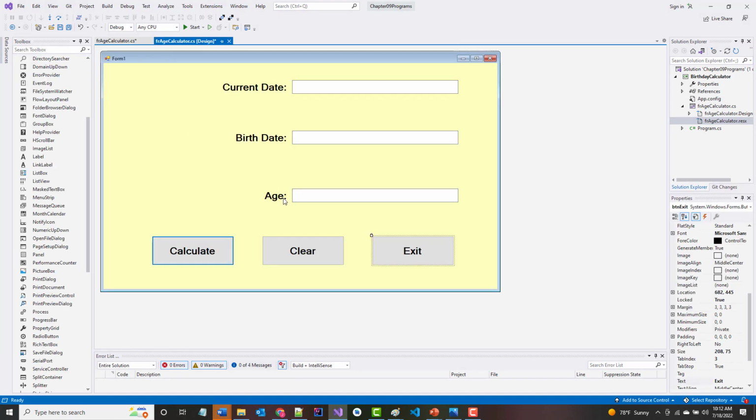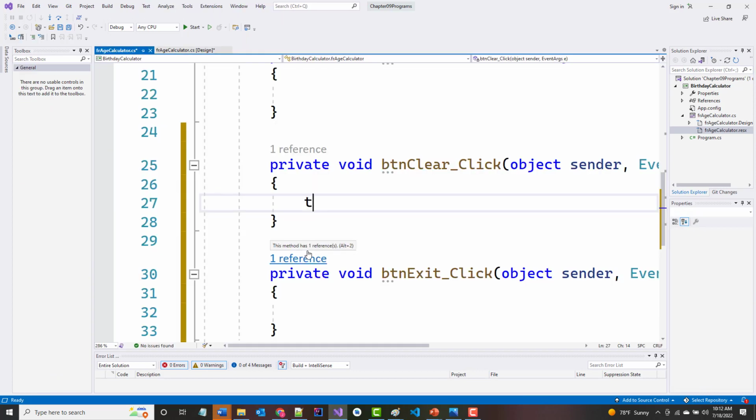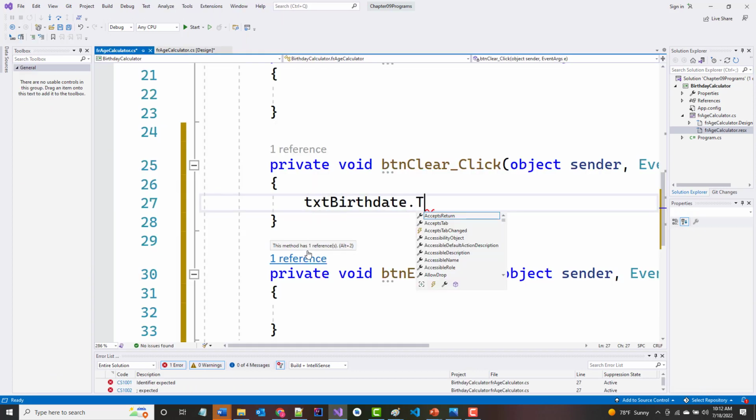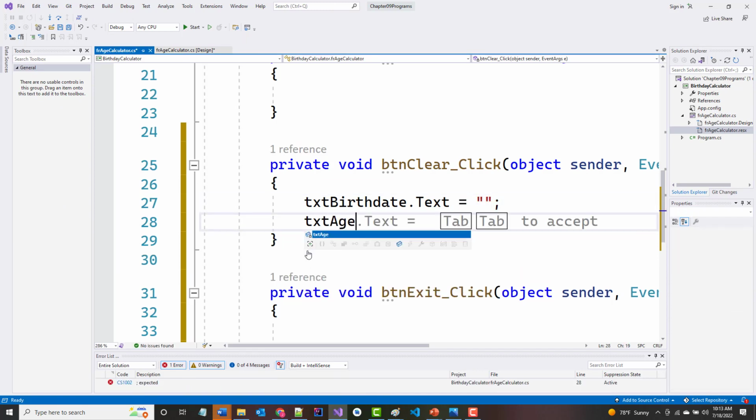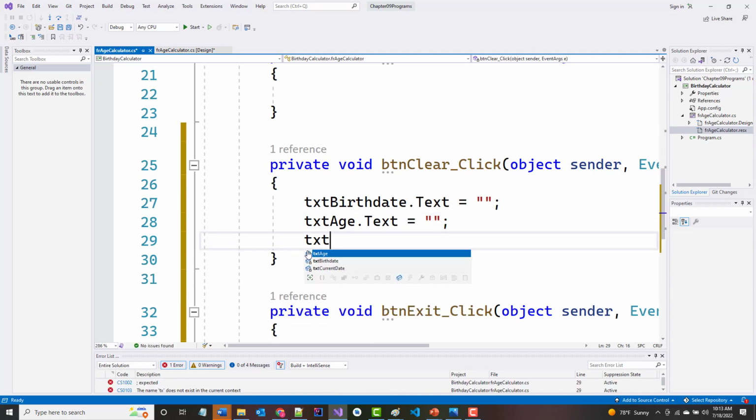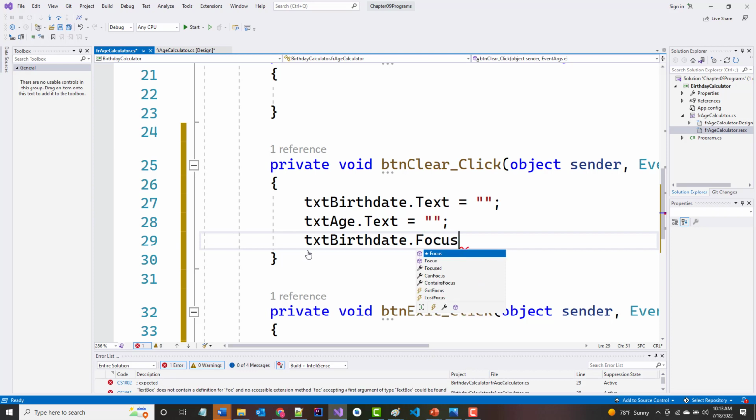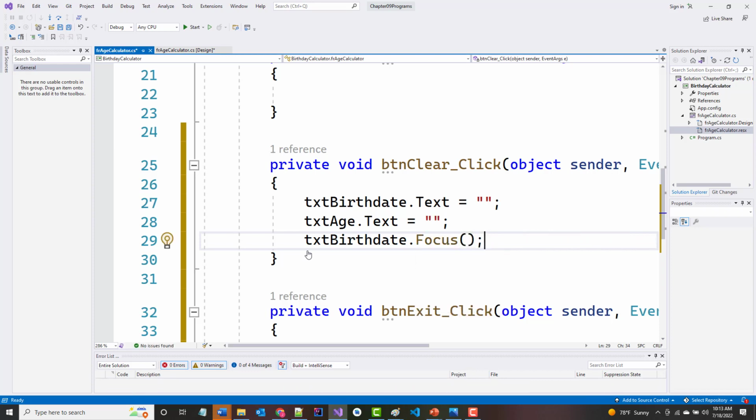Now with the clear button, what do we want to do? Well, we want to clear this. Actually, we don't want to clear this because that's the current date. So we want to clear this, we want to clear this, and we want to set the focus back to here. That's it. So txtBirthDate.Text equals double quote, txtAge.Text equals double quote, and txtBirthDate.Focus. Again, I'm a little anal about some of this stuff.